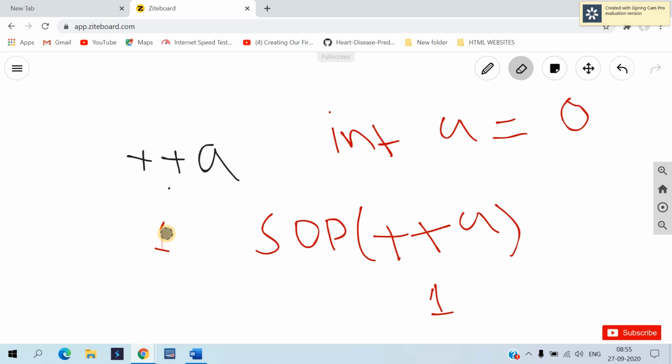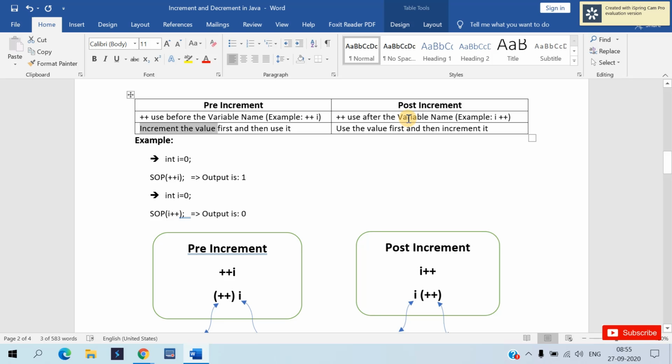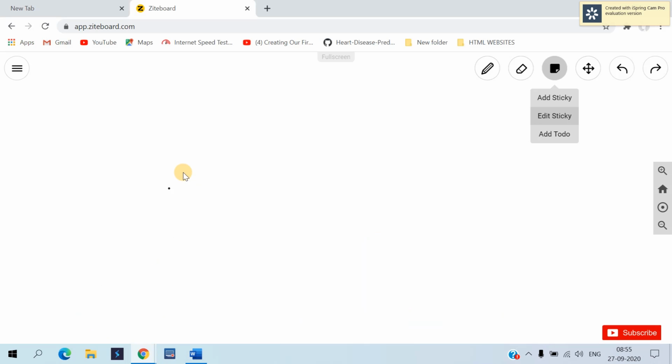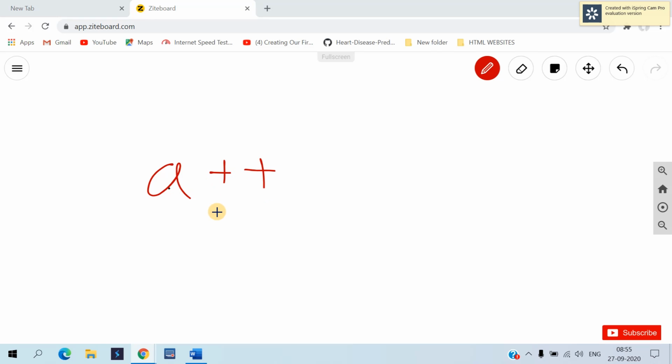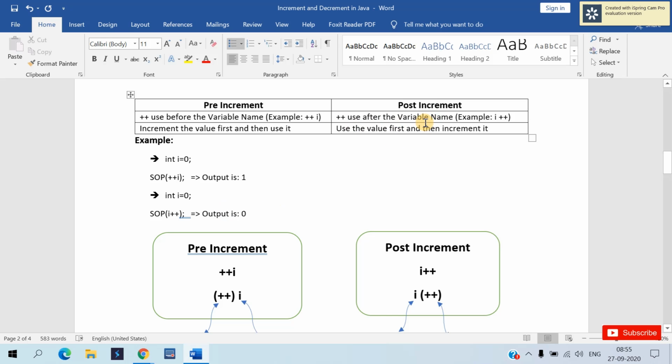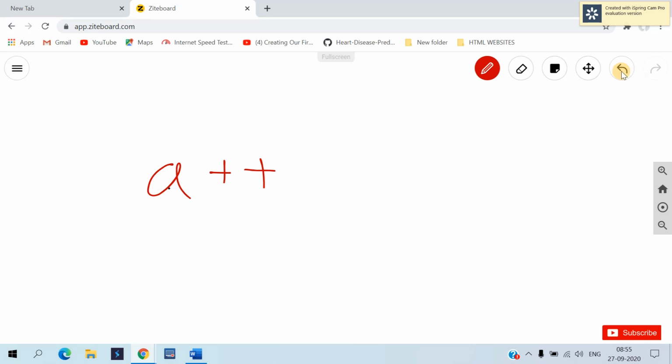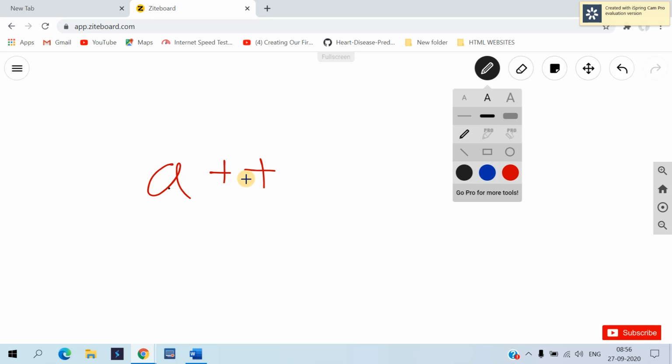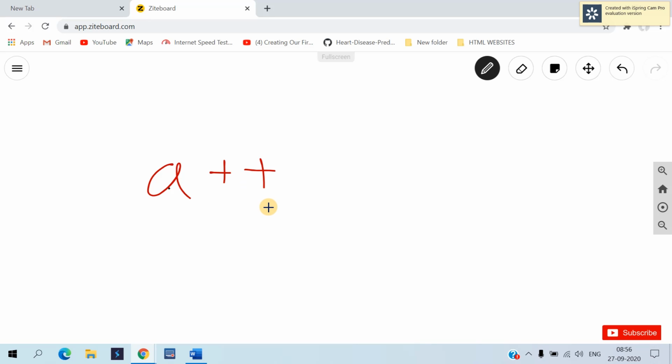Let's discuss post-increment. Post-increment means ++ is used after the variable name, and you use the value first and then increment it. Let's take an example: a++. You can see the ++ is used after the variable name. A is the variable name, and the ++ operator is coming after it. So we know this is a post-increment example.